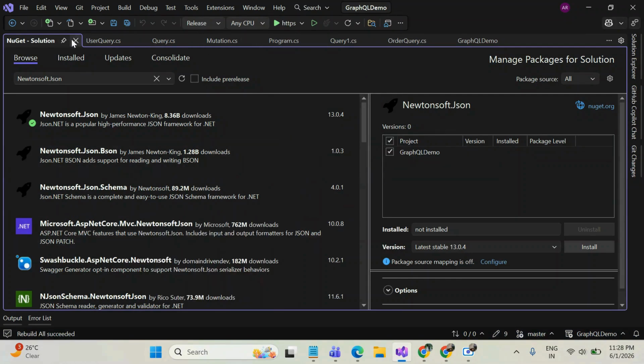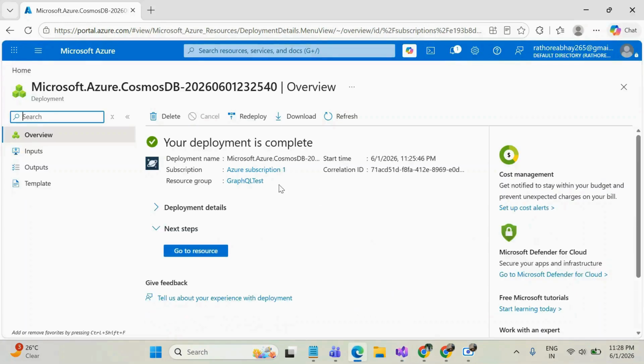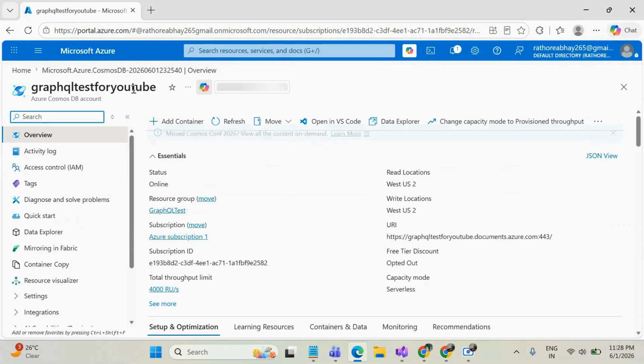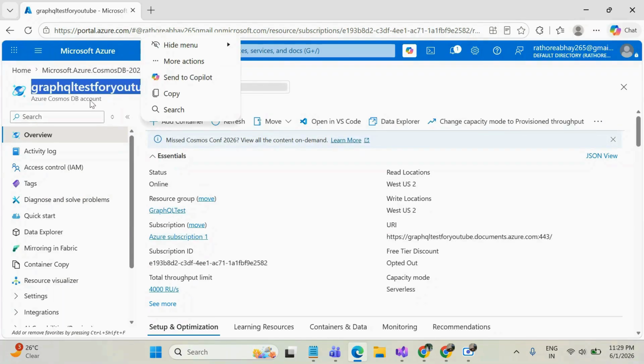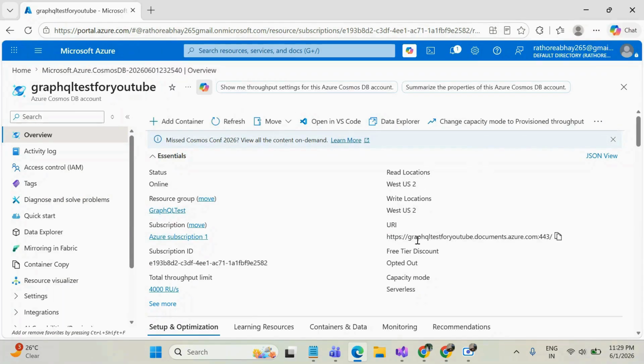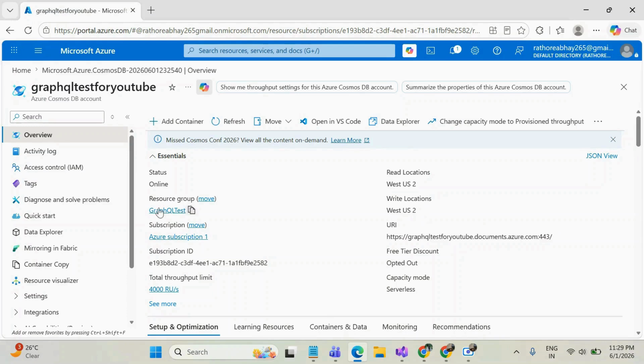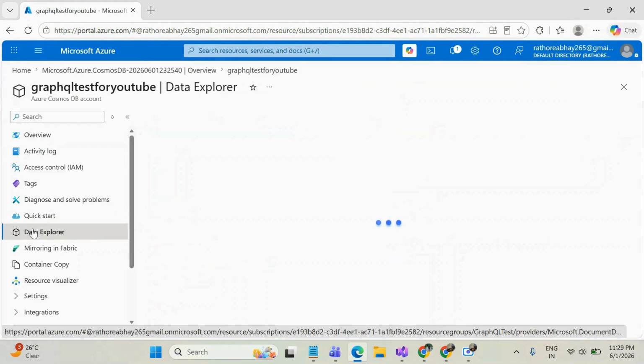Rebuild all succeeded. Okay, let's see whether our Cosmos DB is created or not. Okay, it is created. So if you click on go to resource, it will open this. Okay, so this is your Cosmos DB account, and this is the URL. Then you need to go to the Data Explorer.